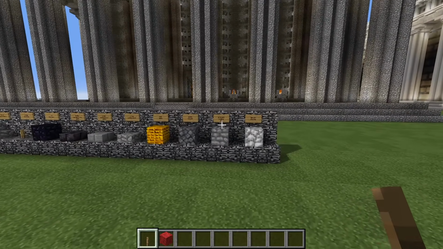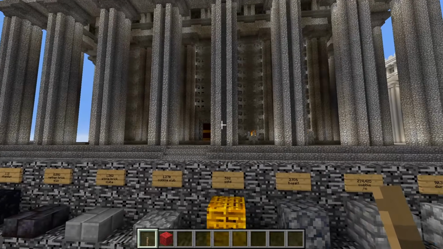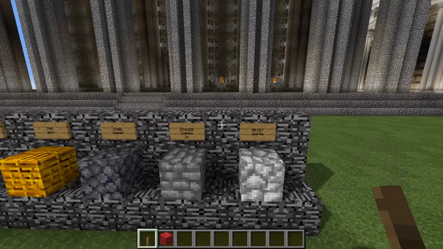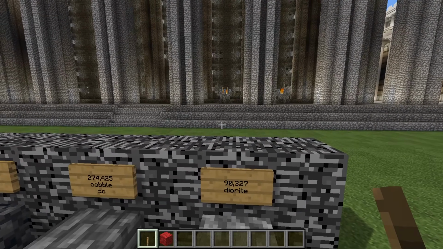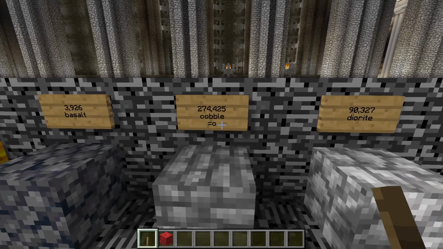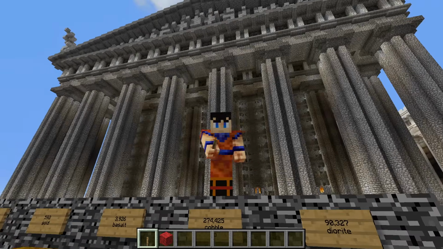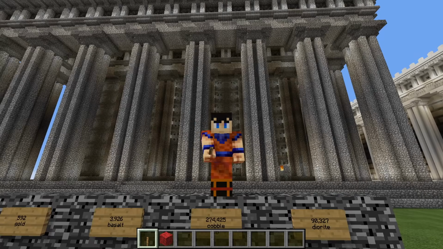So let's take a look at the bill of materials you are going to need to construct this fine Greek edifice. You will be needing 90,327 blocks of diorite, 274,425 blocks of cobblestone. Now I know what you're thinking, Trydar, that's 250,000 cobblestone.